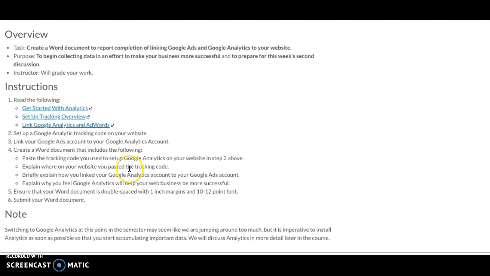explain where on your website you pasted it, just so I know you've pasted it on your website, and then explain how you linked Google Analytics to your Google Ads account. This is key because in future lessons, we will be getting into what's called conversions, where you convert a visitor to a customer. And Google Analytics can use Google Ads to track that. And when you combine these two, now you take the power of Google Analytics and put it into a Google Ads campaign, and it is a potent combination of analytic-based marketing. So we want to make sure those two accounts are linked.